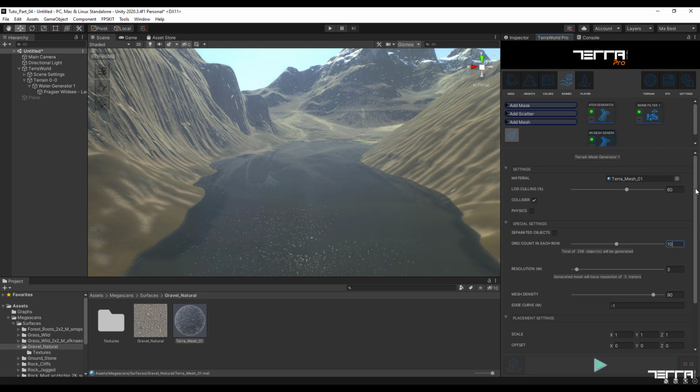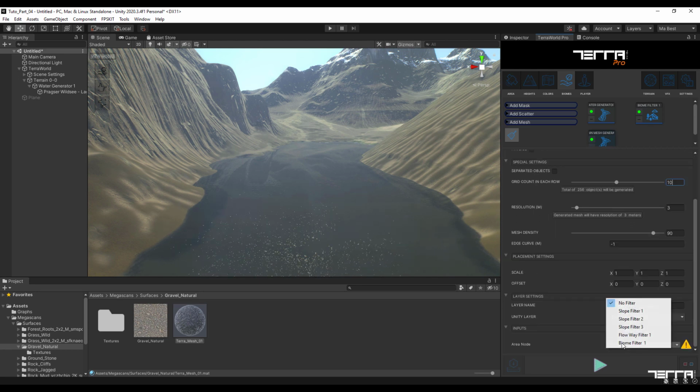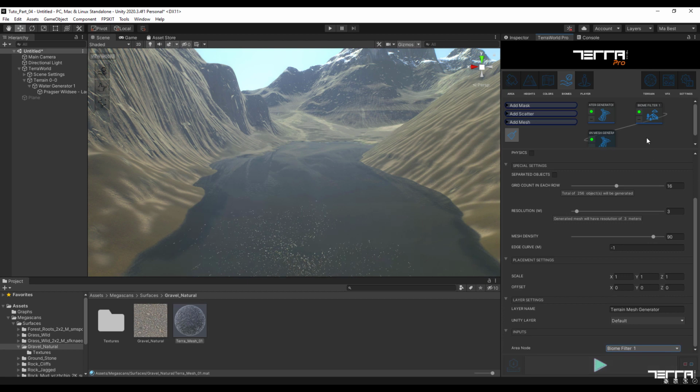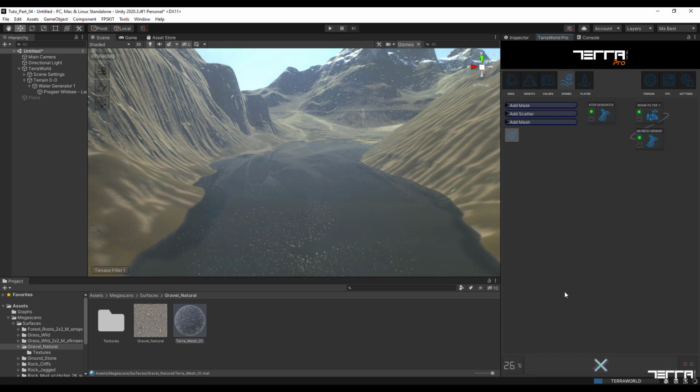Now we return to the Mesh Generator node settings, and in the input section, we add the recently created Biome Type Filter node. Let's test the result.